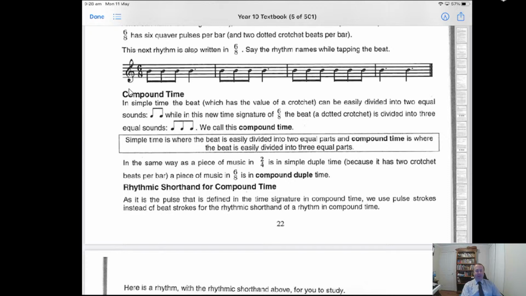Let's say that together now. 1, 2, 3, 4, 5, 6. Ti-ti-ti, tam. Ti-ti-ti, tam. Ti-ti-ti ti-ti-ti, tam, tam.